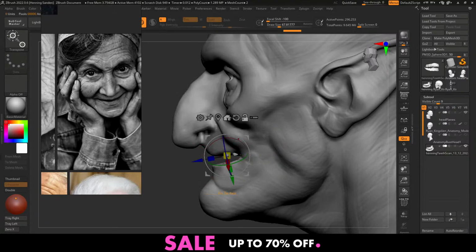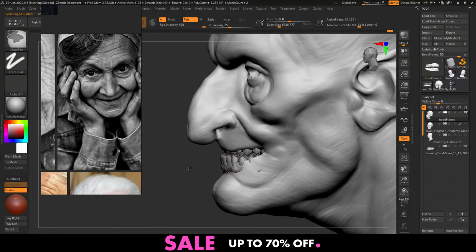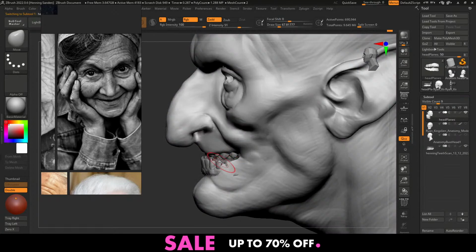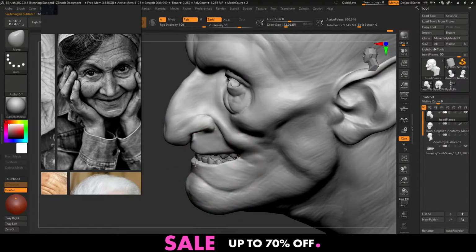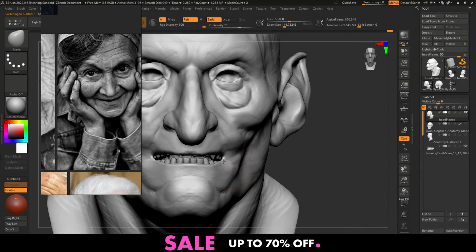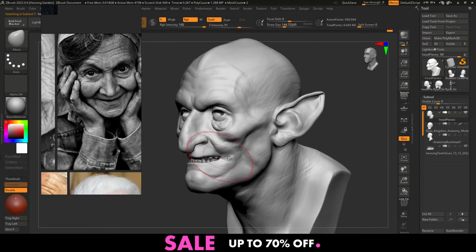Can just move this down a little bit like so, and move this up a little bit like so as well. And she has an underbite here. Well, I don't know what this is, a man or a woman or what it is yet. You can see how creepy this looks, right?